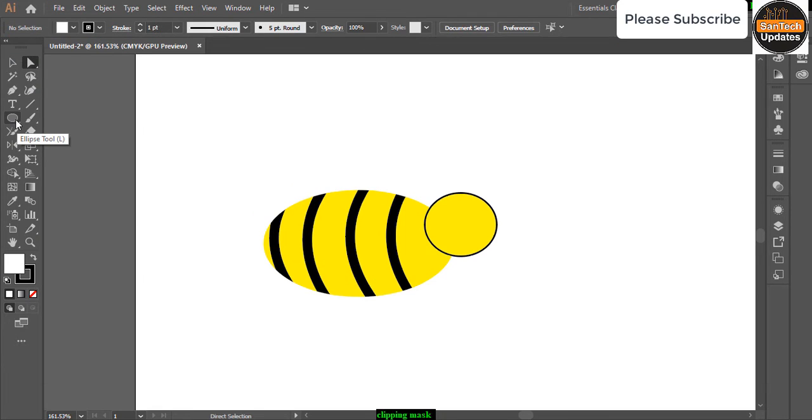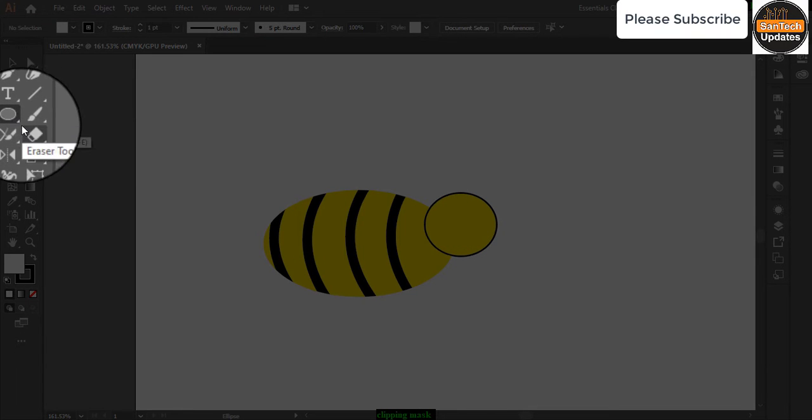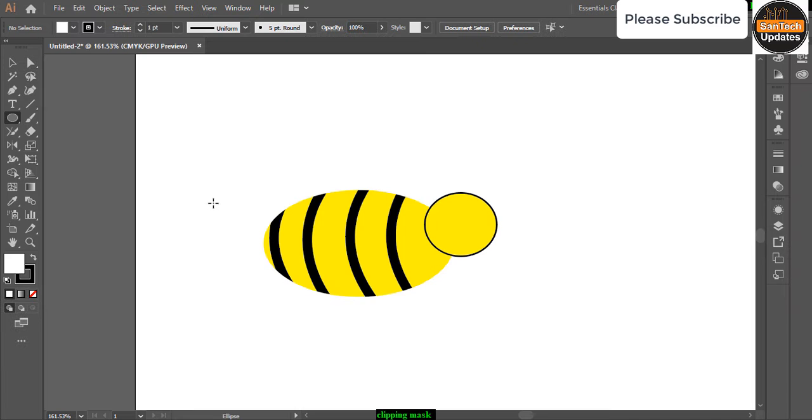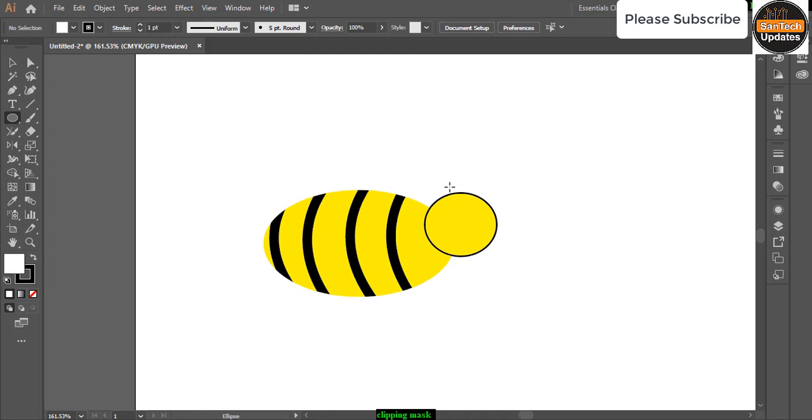So now we will draw the eyes. We will select the ellipse tool by pressing its icon, or we can select the ellipse tool by pressing the L key from the keyboard. So we will draw the eye.